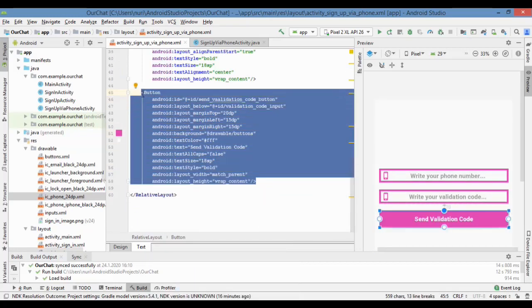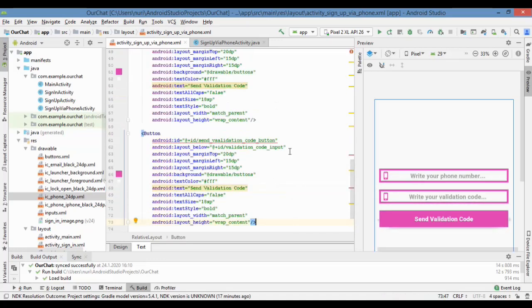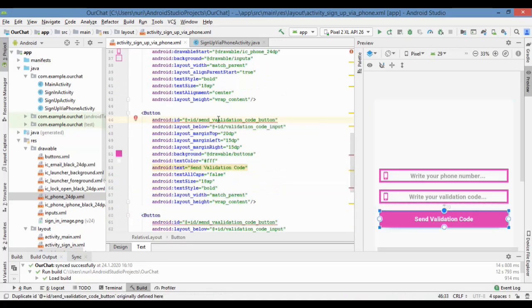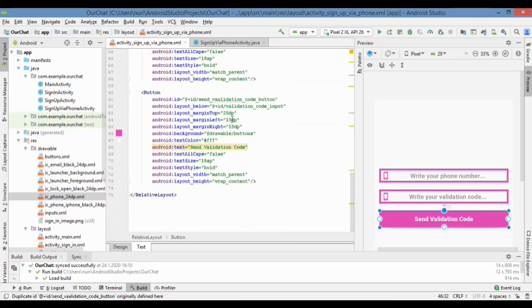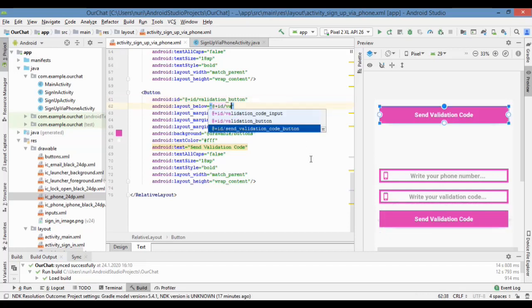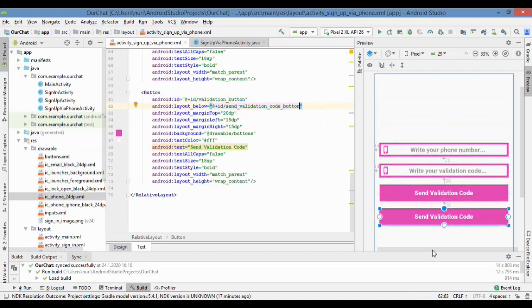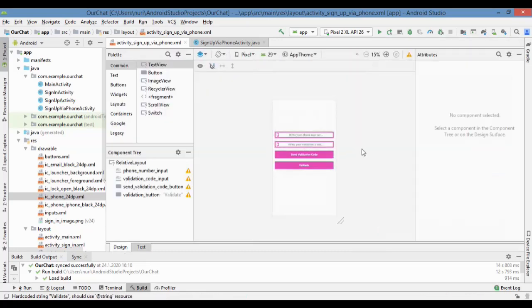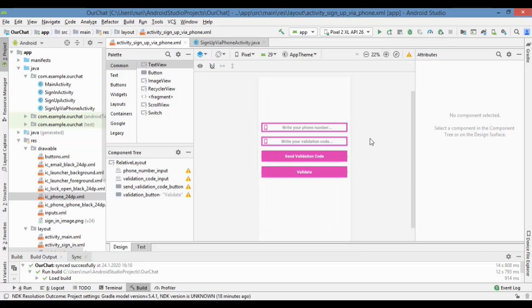I want to copy this button and paste under all the others. This one here can be deleted. Now let me change this ID as validation button. I want to take this below the send validation code button. It came to under all the activity. I can change the text as validate. Now we can look from design. I think it is looking good. We are going to implement some visibility properties in next lectures.